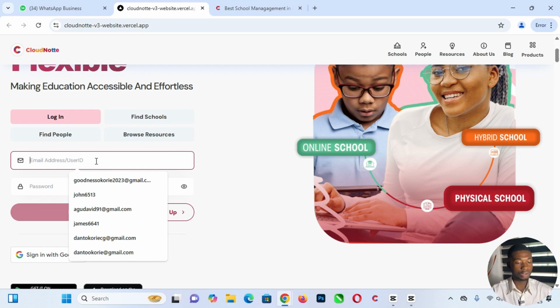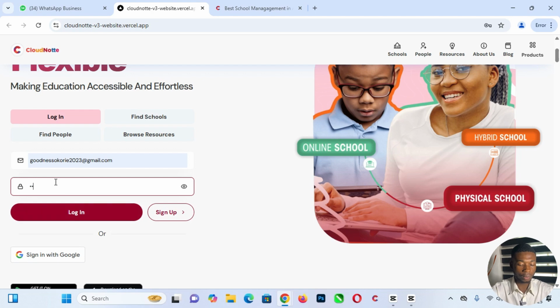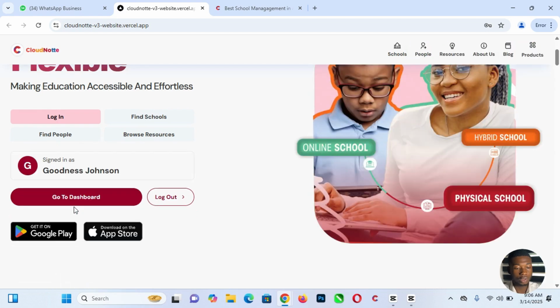So what you have to do is put in your email address, which you used to create your account. Then you have to put in your password. Then after putting in your password, all you have to do is click log in. Now let's click log in. So as you can see, we've successfully logged in. As you can see, we are signed in as Goodness Johnson.